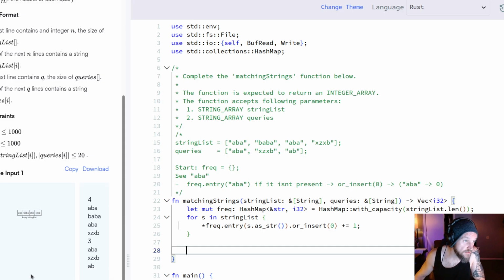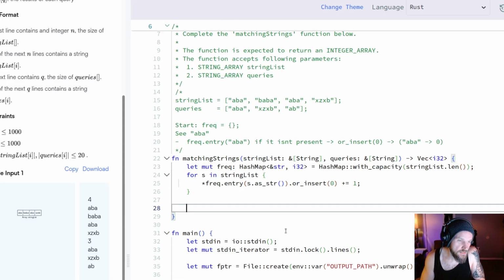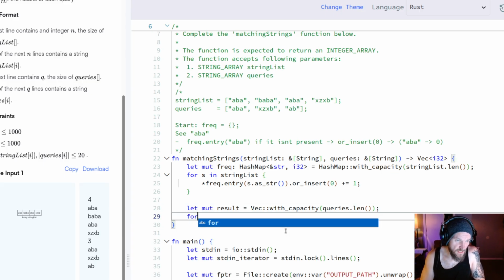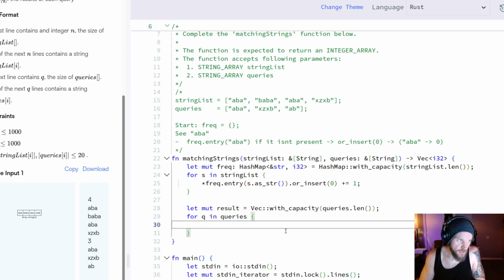Okay, so for this, what we can do is we can just call this result, and this will be a vector, right? So this will be a vector with a capacity of queries, and then we'll iterate over queries. So we need to get them, right? So we'll say result.get.